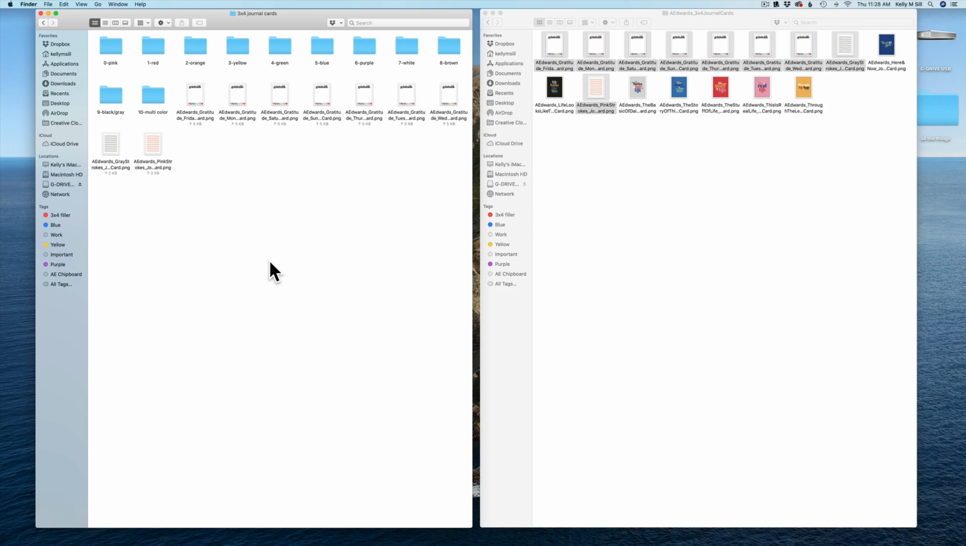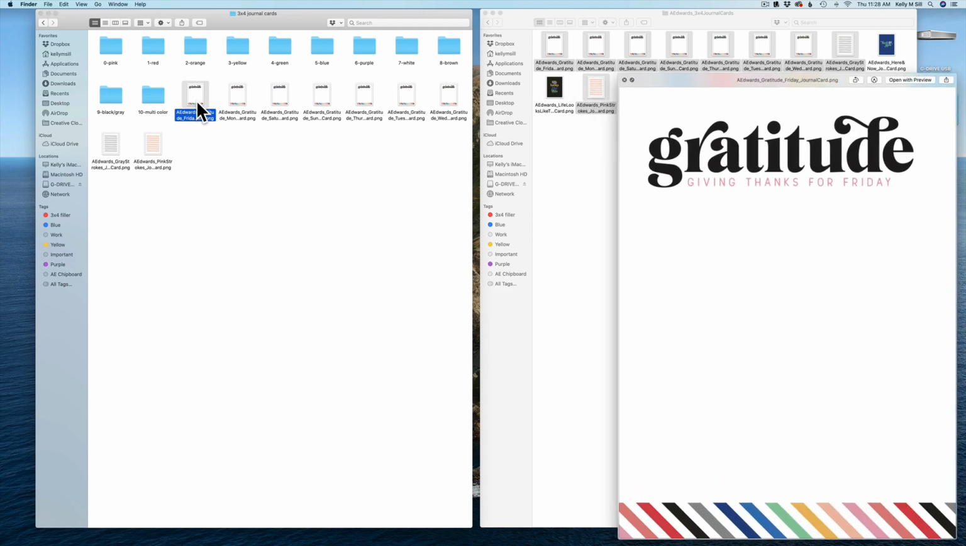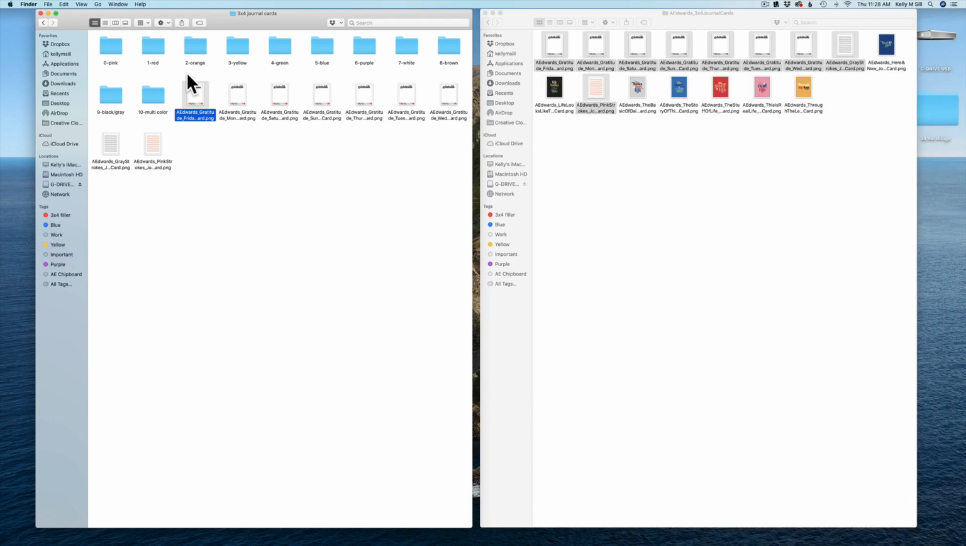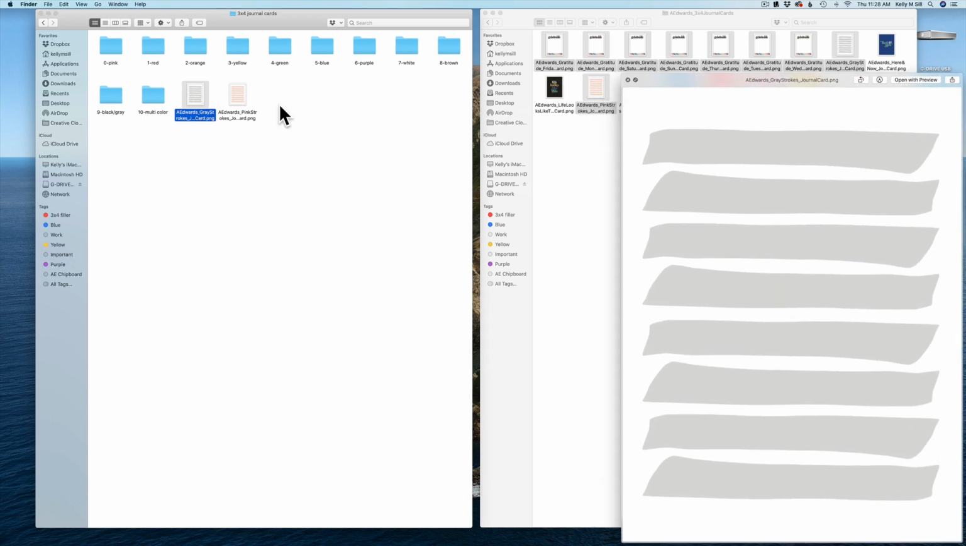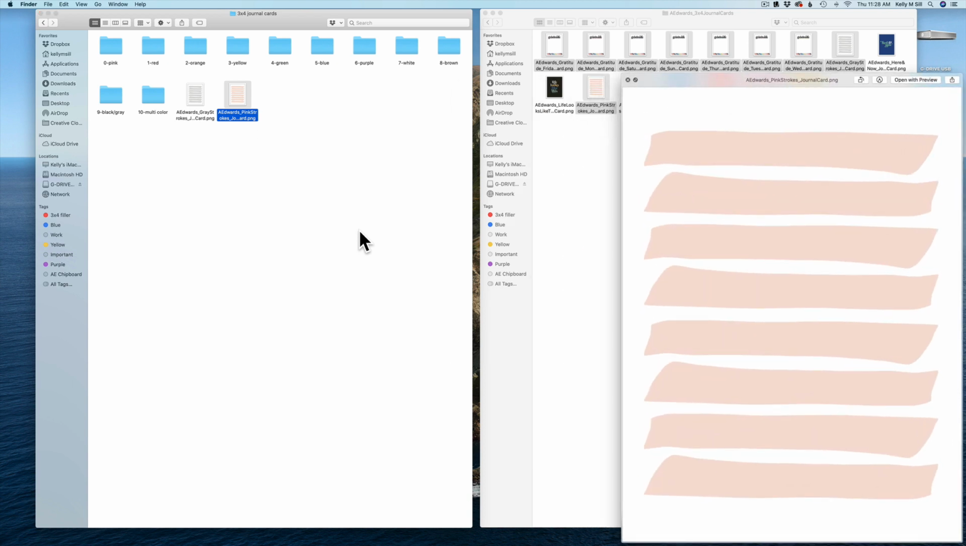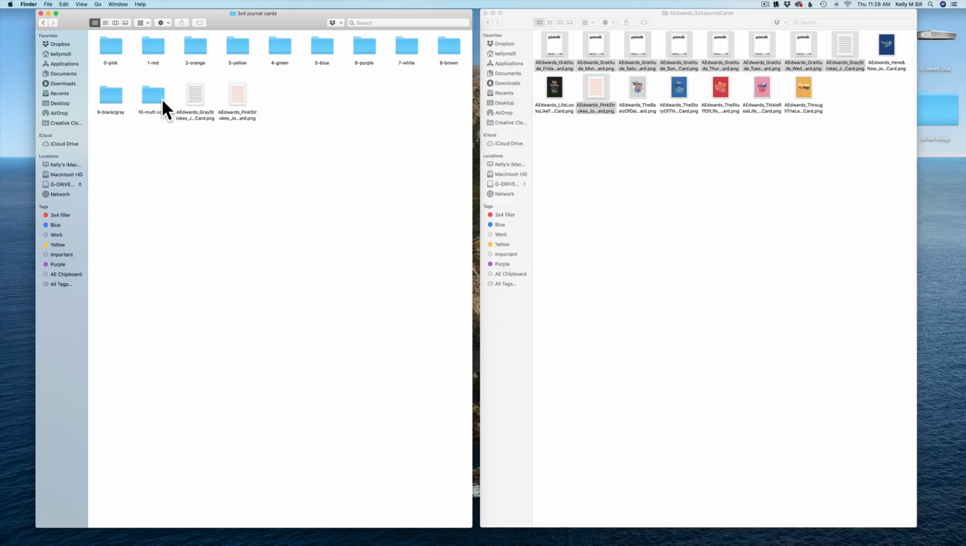Okay, now here's where I start to organize. If I bring this up, you can see that it's got a whole bunch of different colors in here. So I'm just going to select all of these and put them in the multicolored folder, just like that. Here we have a gray journal card, and this one is a pink one. So we're just going to move this one over here to black and gray, and then this one over here to pink. See, super easy, right?